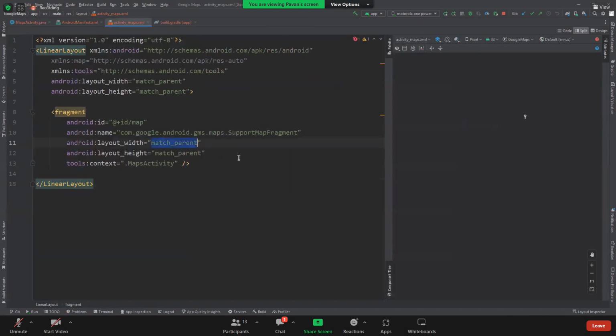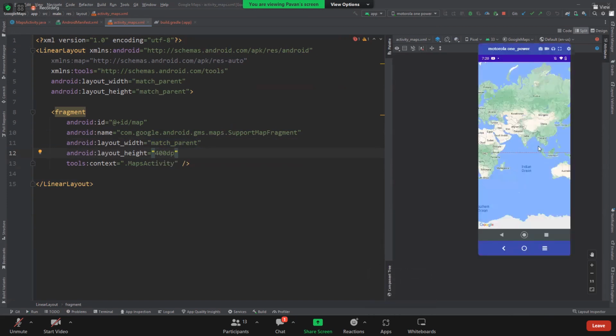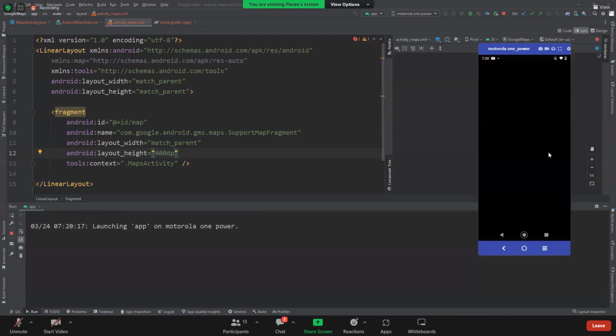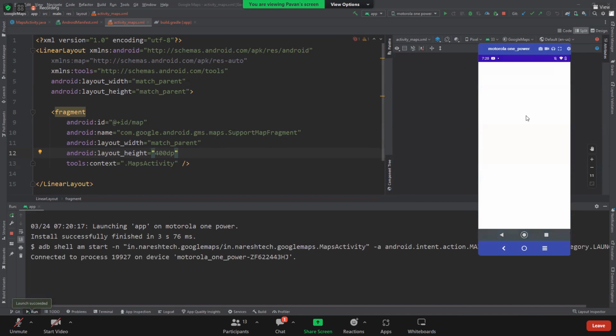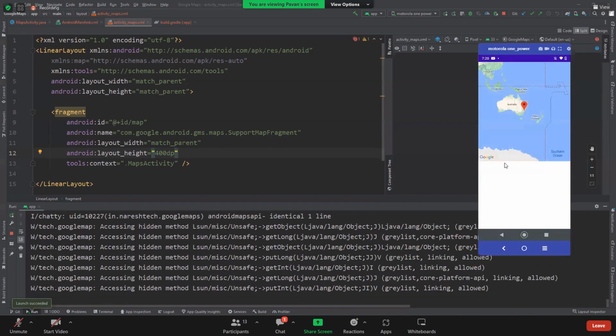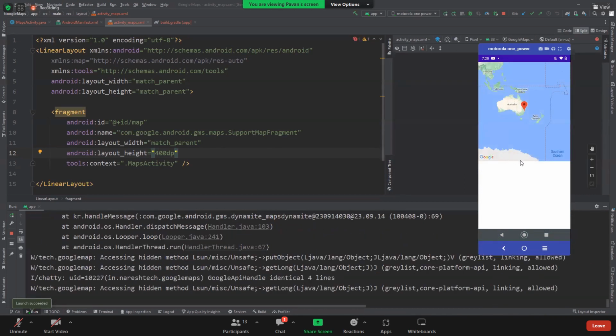Now, if you set this maps fragment to width as match_parent and height as 200 dp, or let us say 400 dp, something like that, and you run the application, you'll understand that the map is getting resized. So this way you can resize any maps that you want to. See, only the first 400 dp of height is being occupied by the fragment and the rest of the space is left empty.